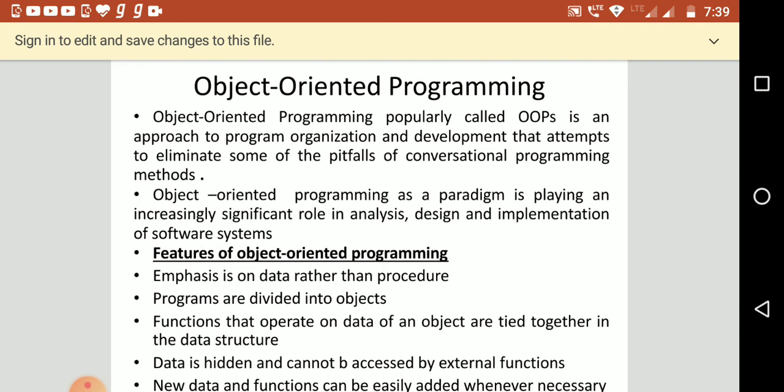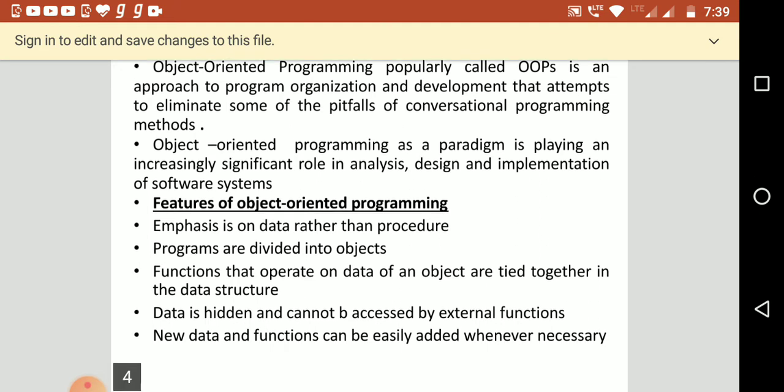So now let us see what object-oriented programming is. Object-oriented programming is popularly called OOPS. It is a program organization and development approach that attempts to eliminate some of the pitfalls of conventional programming methods, that is, the procedure-oriented programming language also. Object-oriented programming as a paradigm is playing an increasingly significant role in analysis, design, and implementation of software systems.